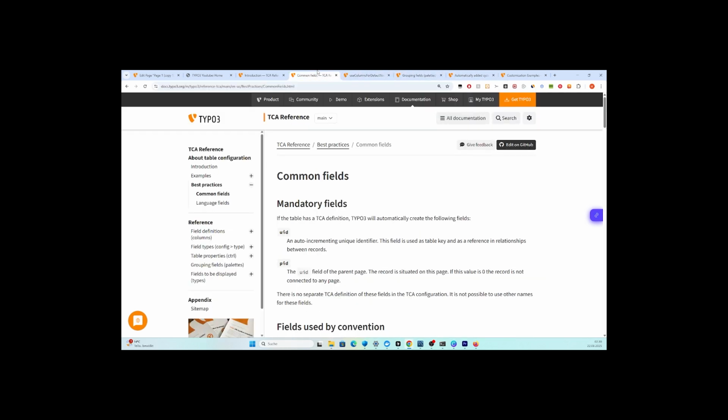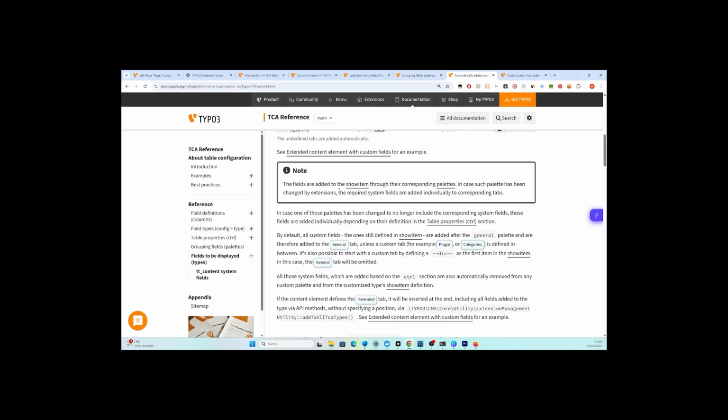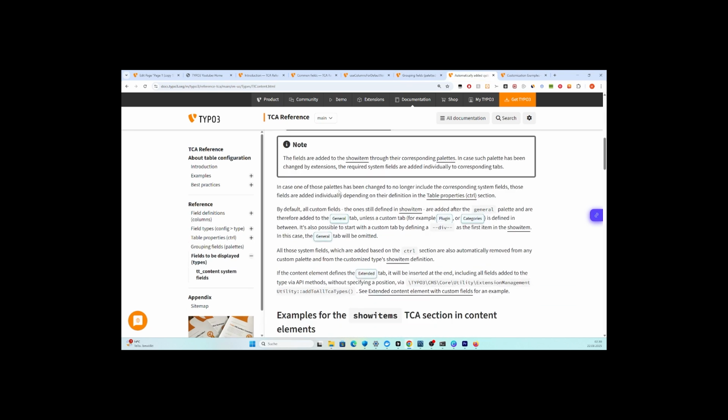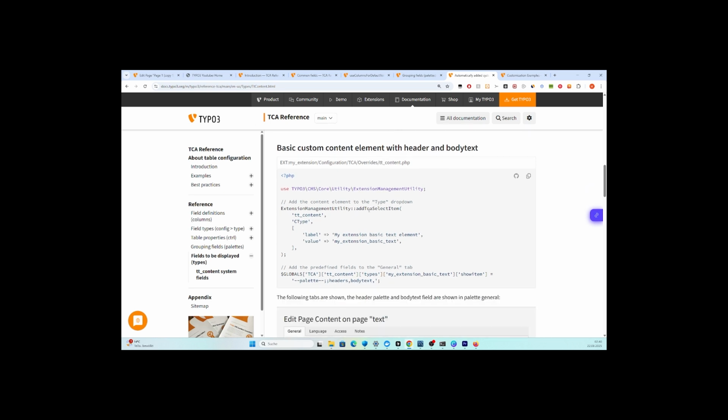I've opened the documentation so we can take a look quickly. The documentation shows an example for the tt_content table, but as I've mentioned, we're going to do it for the pages table. As you can see here, there is the option addTcaSelectItem. The idea behind this helper function is to add a select item to the CType, simply giving it a value and a label and things like that.